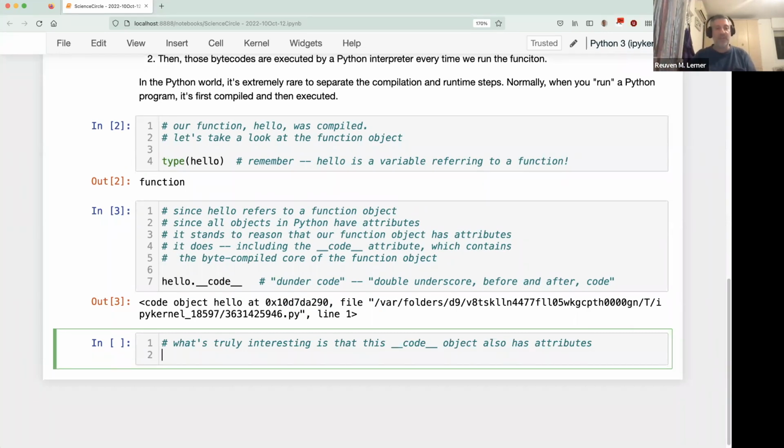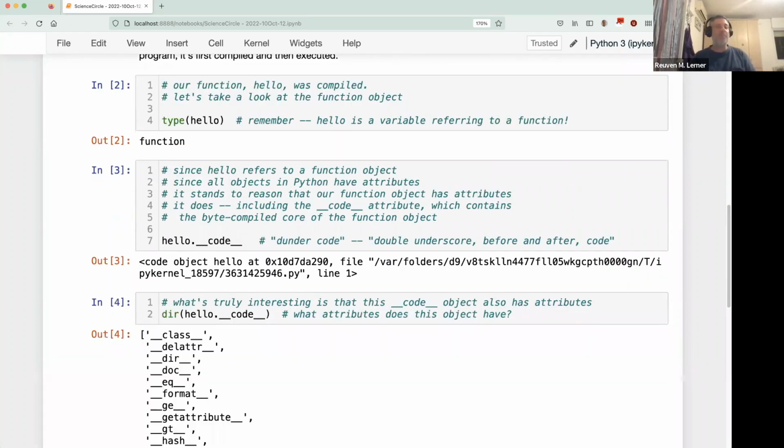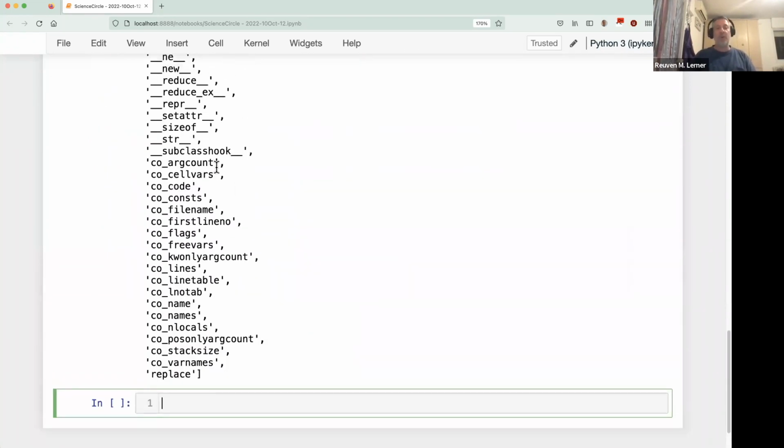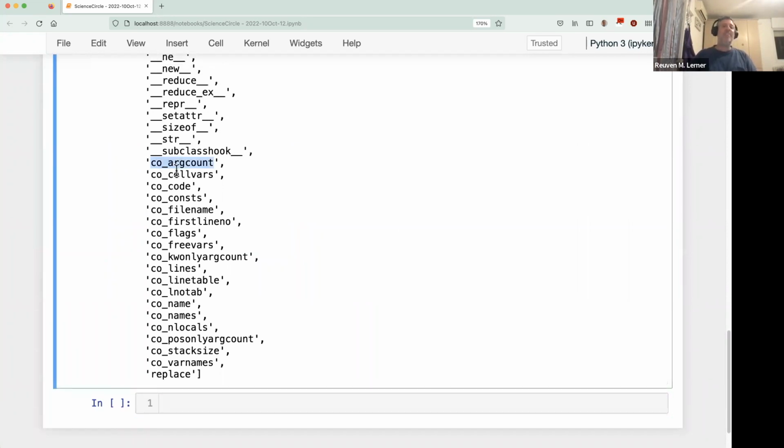So I can say here, for example, what's the dir of hello.dunder code, right? What attributes does this object have? And we're going to see a bunch of boring ones, but then we're going to see a bunch of really interesting ones that all start with the letter CO or CO underscore. These are the hints that Python has defined for itself in order to keep track of things.